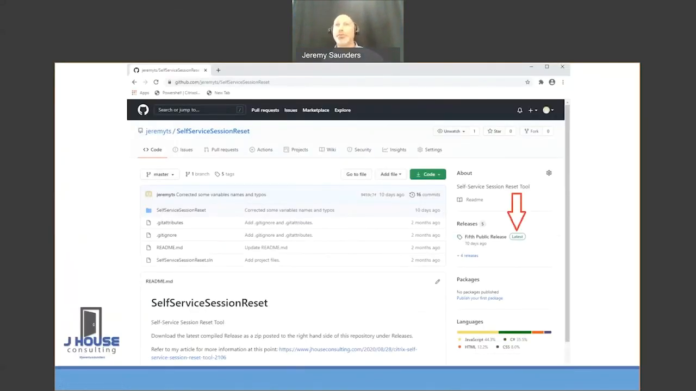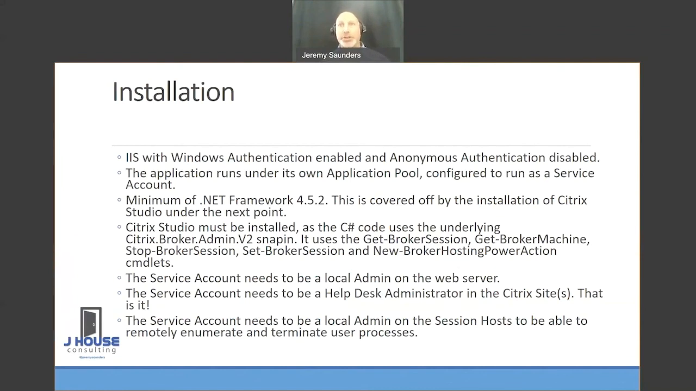So where do you get the tool from? You get the tool from my GitHub site. Make sure you download the latest release always. Don't download the project unless you want to have a go at modifying it. But download the latest release. It comes in a zip file that you extract. All the instructions are on my website on a blog. The installation is quite simple.